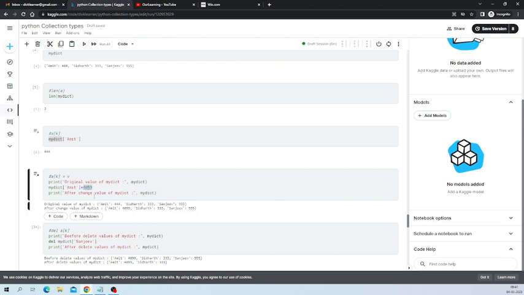Before I run it, let me change or remove this. Okay, let the 0 remain. Once I run it, we'll see that the original value was this, and this is where we have changed the value of that particular key.